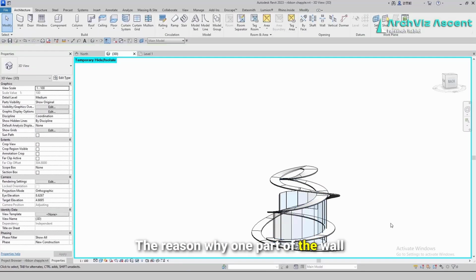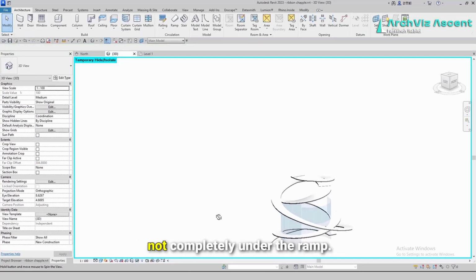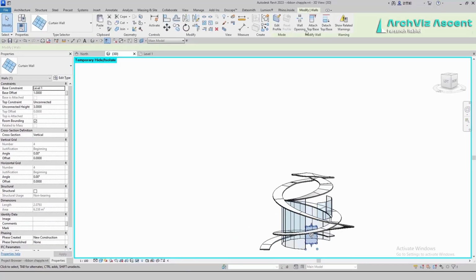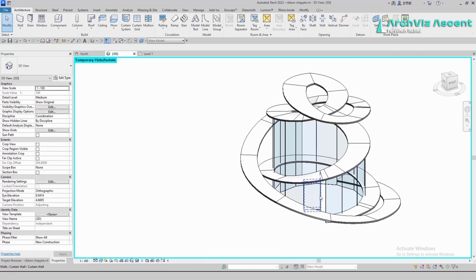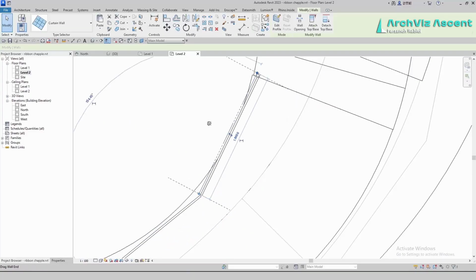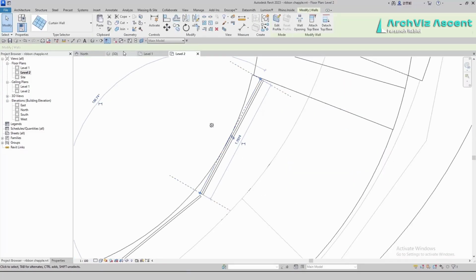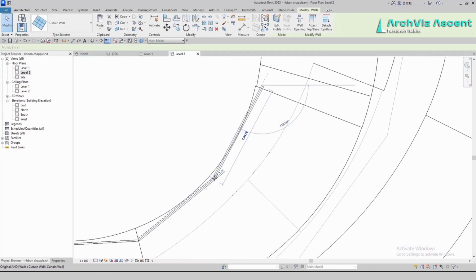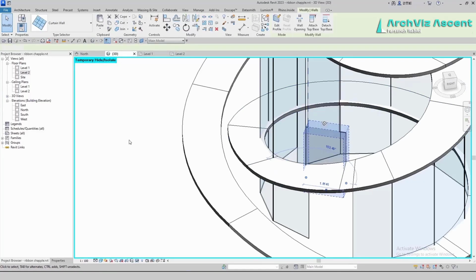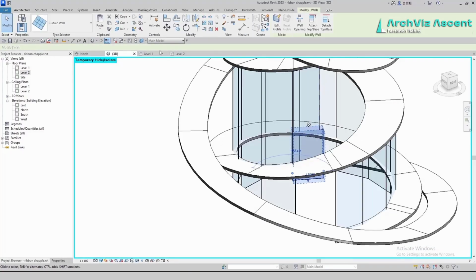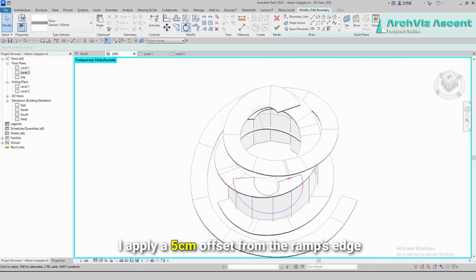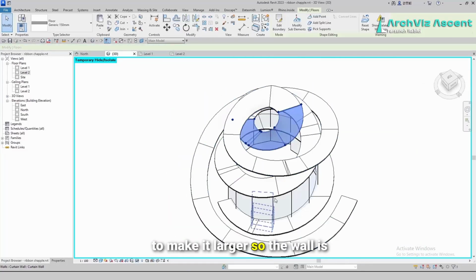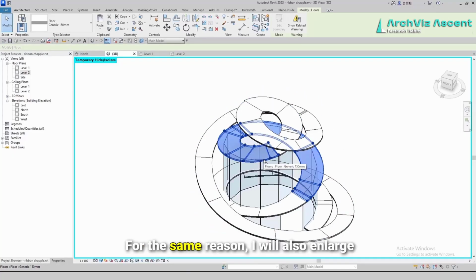The reason why one part of the wall didn't attach to the top is that it was not completely under the ramp. I apply a 5 cm offset from the ramp's edge to make it larger so the wall is completely beneath it. For the same reason, I will also enlarge the rest of the ramps so they are continuous.